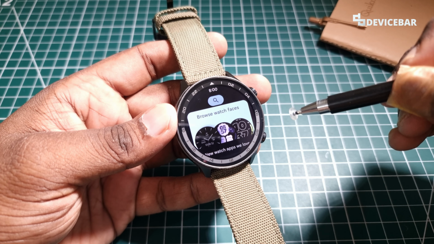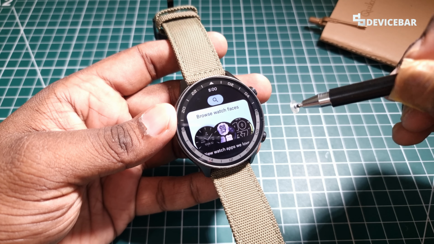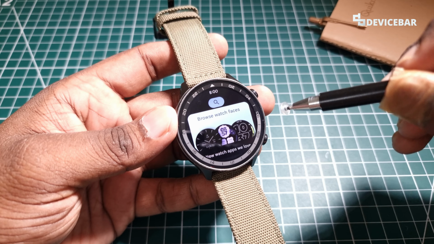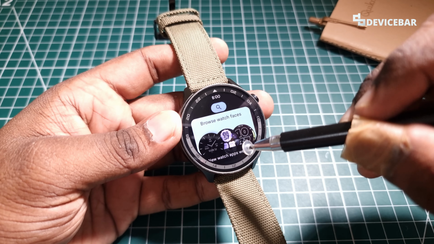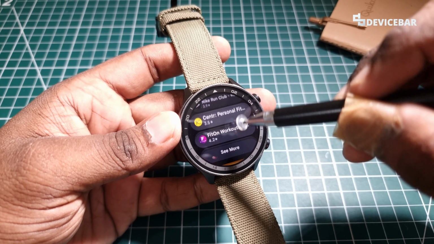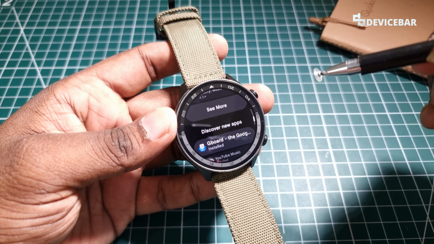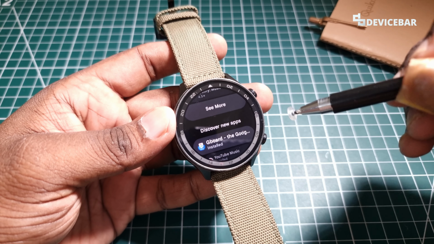We are using OnePlus Watch 2R now, but the steps should be more or less the same for other updated Wear OS watches. We can browse all the available applications here. We can find several categories. We can find all the apps optimized for Wear OS here.